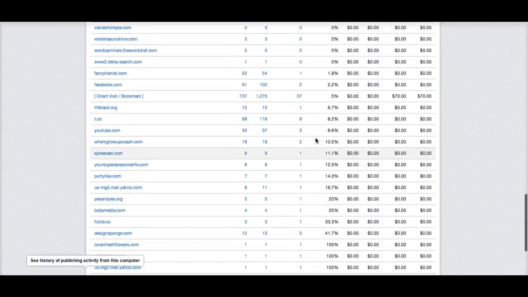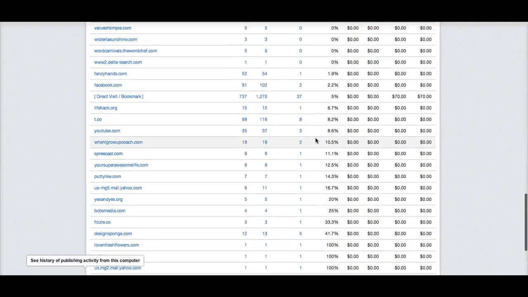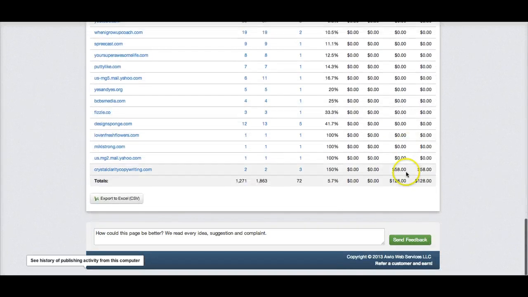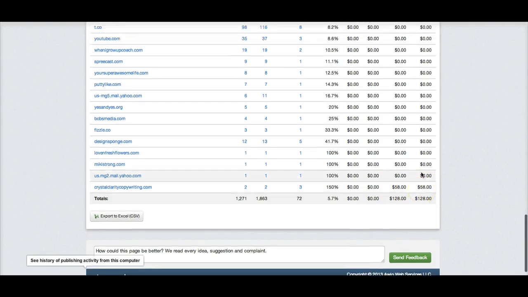Where this comes in handy in systems and in planning and in strategizing is that it lets you measure your results, and it lets you know which of the things that you're doing are actually getting you results. So here you can see the direct visit bookmark. That's where some revenue tends to come in. And this post, the review post at Crystal Clarity Copywriting, also brings in some revenue, right?